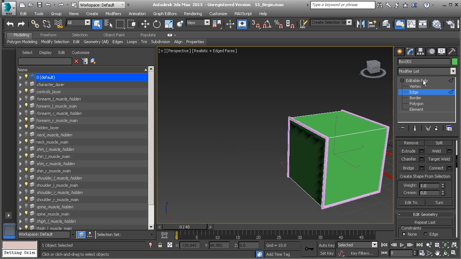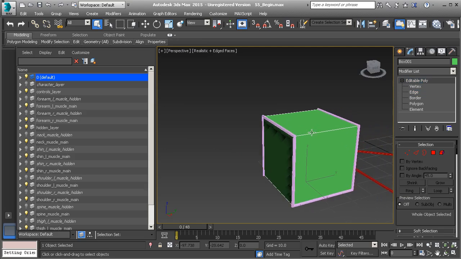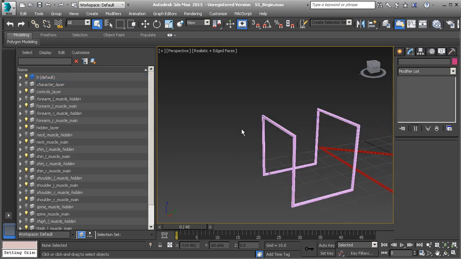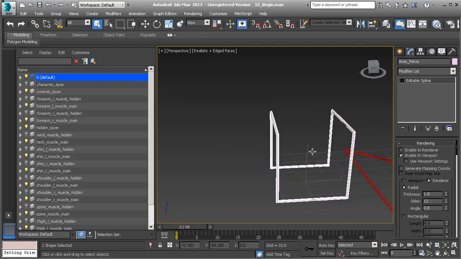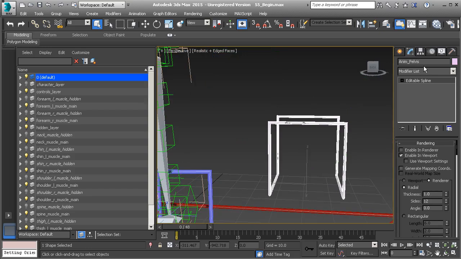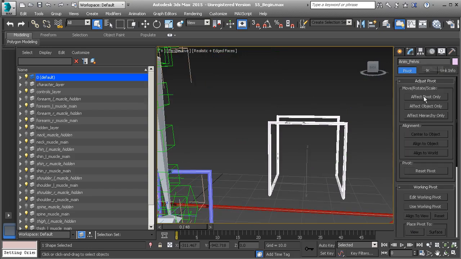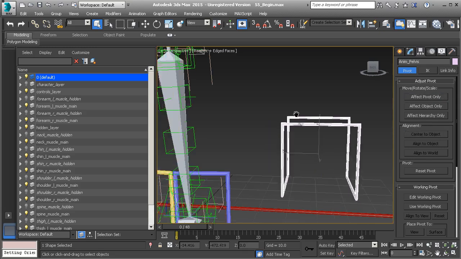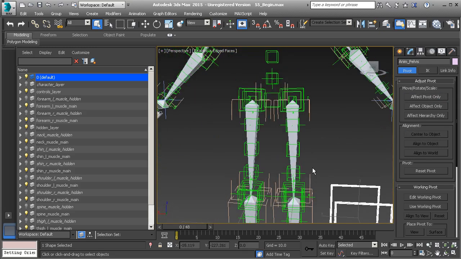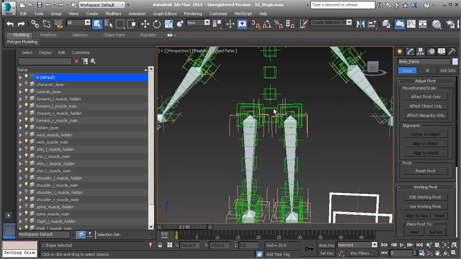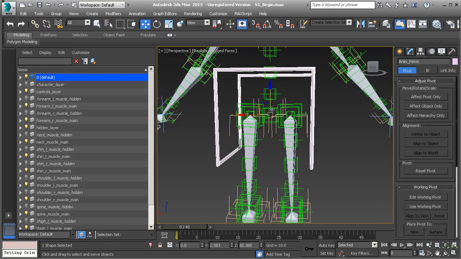Next, let's go ahead and remove the cube. We no longer need it. Goodbye, cube. We could also center the pivot on our new control. Let's go to our hierarchy panel. It's going to be effect pivot only, center to object. Nice. Now, let's say we go ahead and quick align this to the pelvis bone. So we use Shift A, and we'll now go ahead and select the pelvis object.